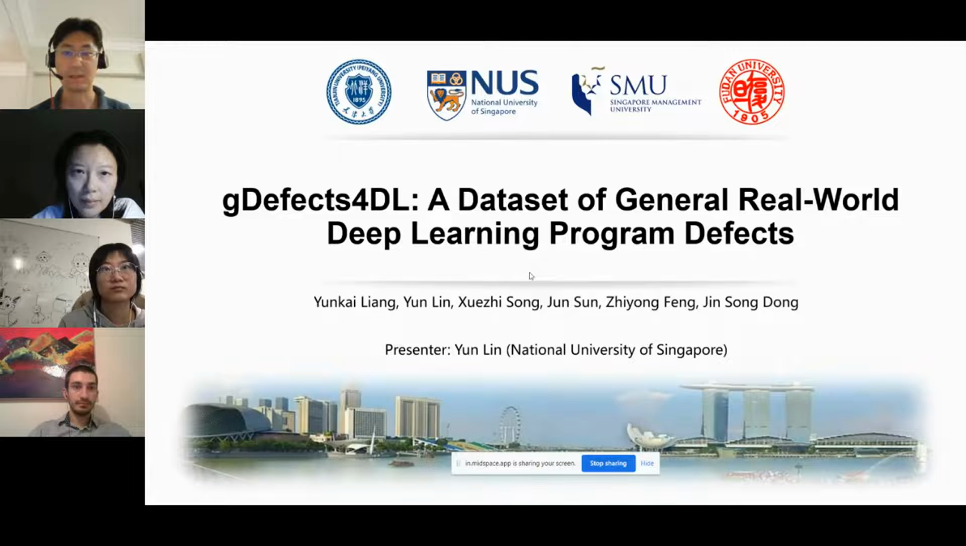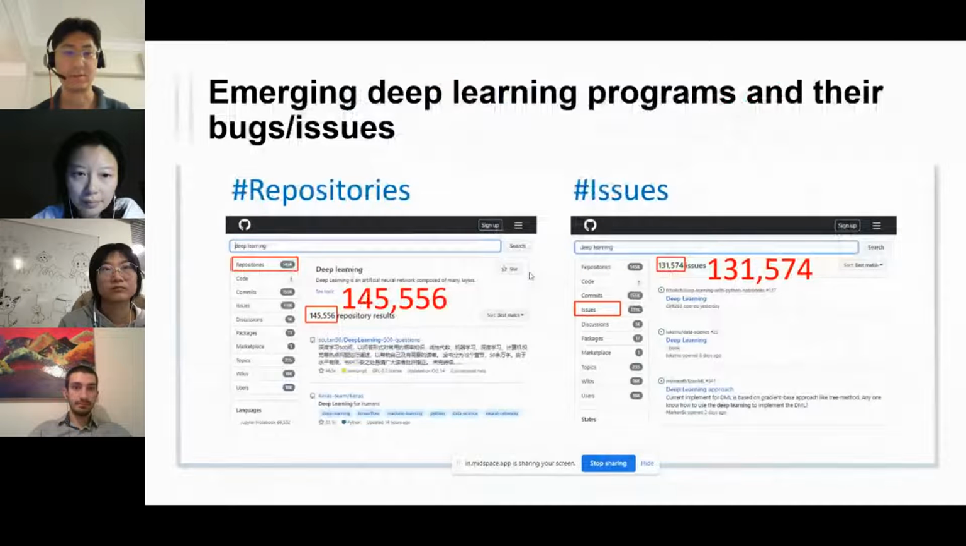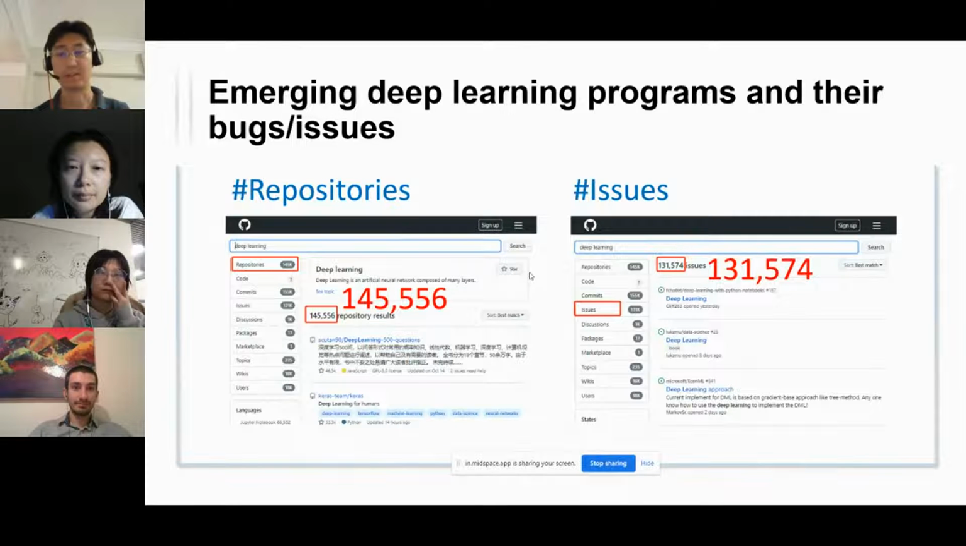Okay, so now deep learning programs are emerging. I believe all the audience here has experience writing deep learning programs. When we search GitHub repositories using a keyword like deep learning, we get over 140K repositories about deep learning. And if we search GitHub issues, we find over 130K issues about deep learning programs.